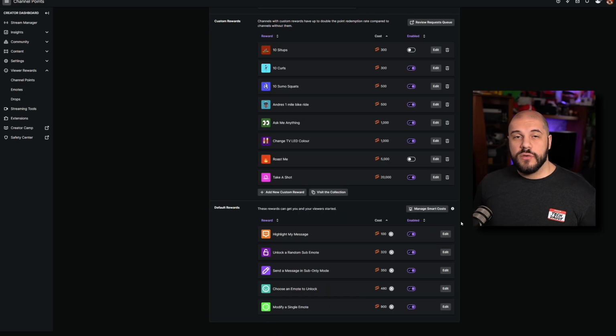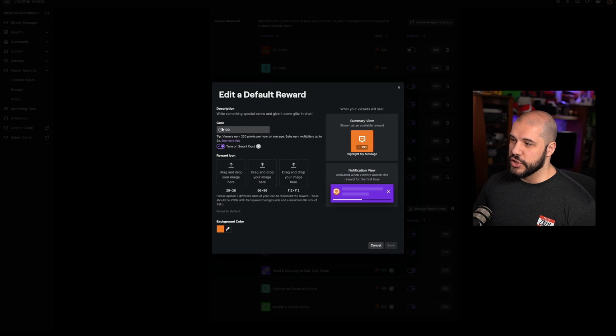Now, the default rewards are ones that you'll probably see on almost every channel that you go into. It allows people to highlight messages, unlock a certain emote, message and sub only mode, stuff like that. You can change the costs of all of these just by clicking on it. You can change the cost. I have them on smart cost for everything.